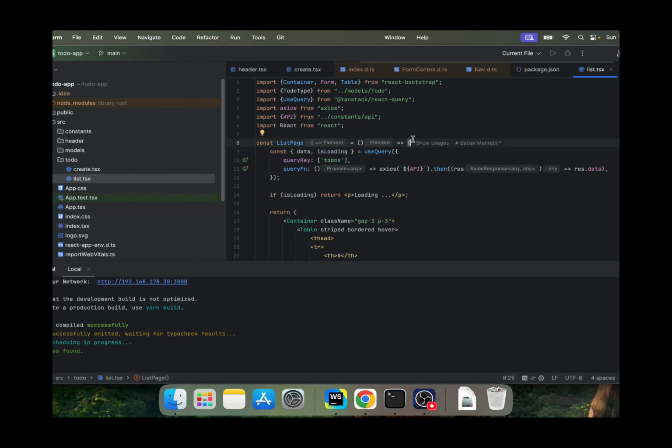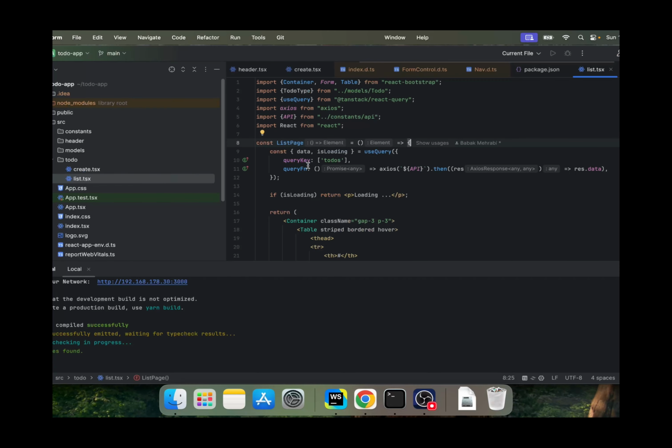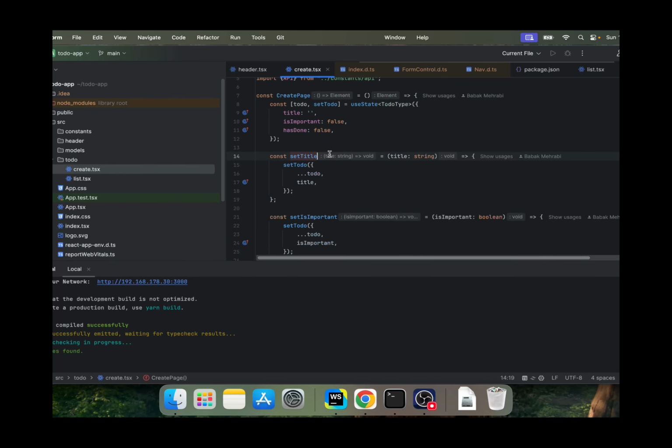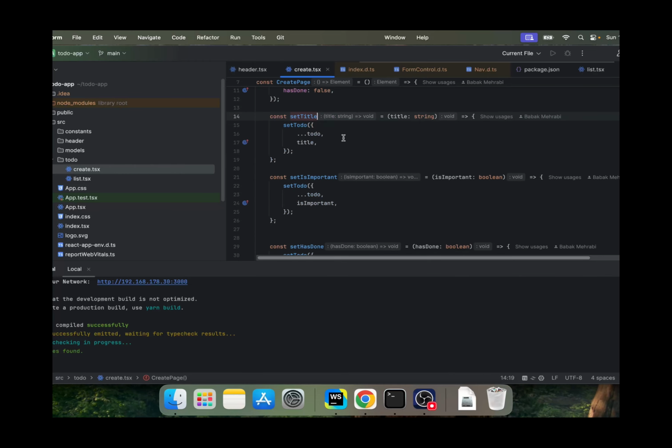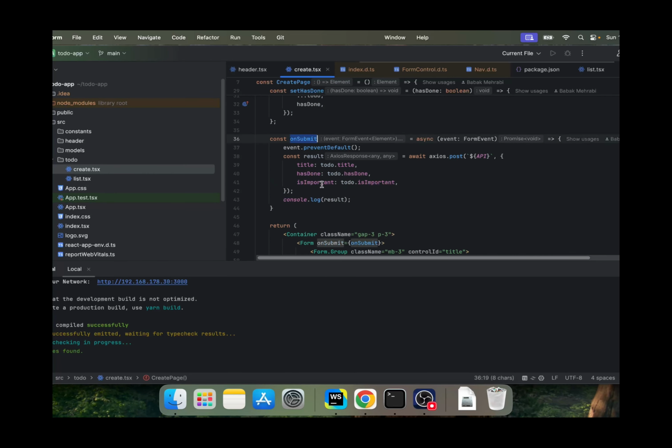Okay, let's change our create component, create page to also use React Query. Let us go to the create component. Here we have all of the source code, and inside, the most important thing is submit. And here previously we were calling this API and then we were putting the result here.